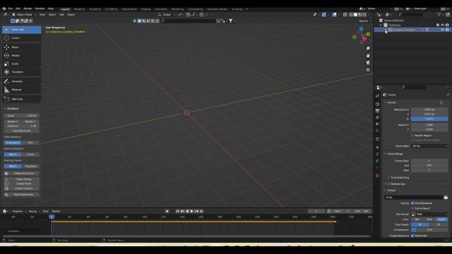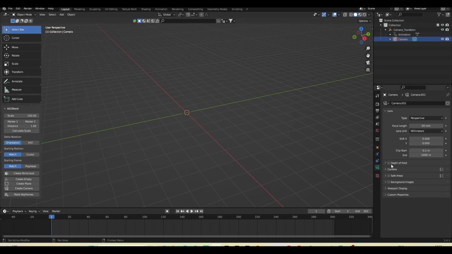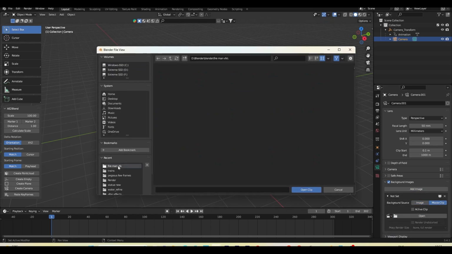I will select, reveal this, and select the camera properties, background image, enable this, add image, movie clip, and here I will load my footage.